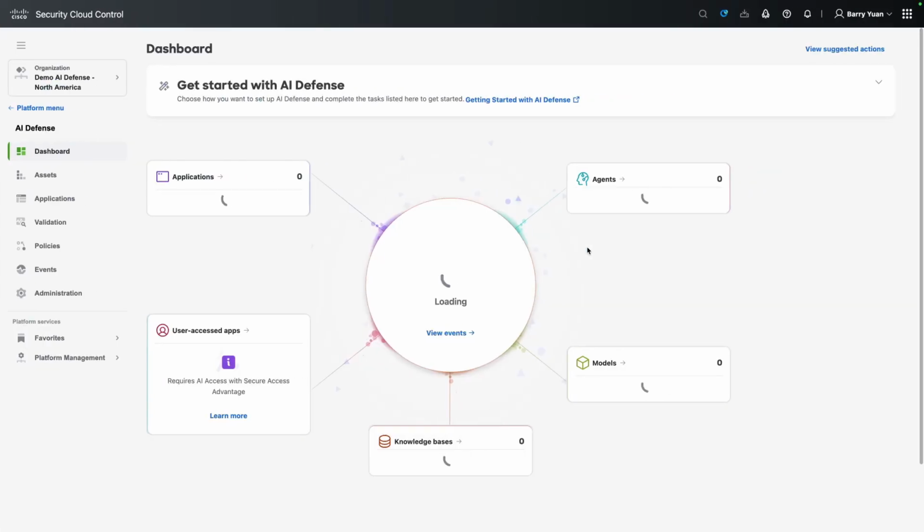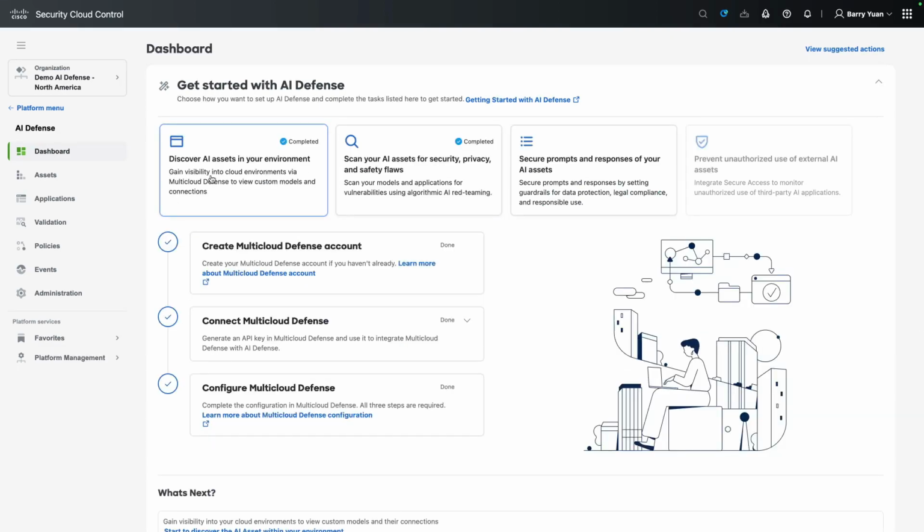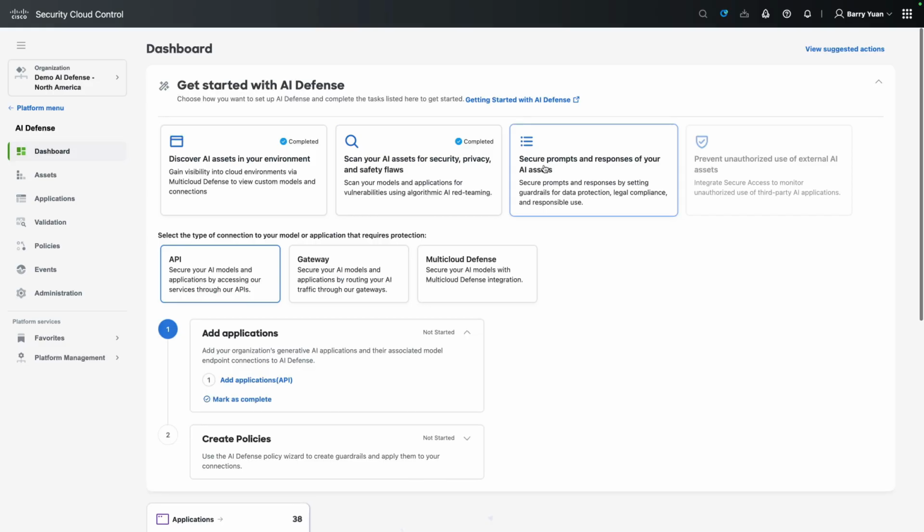The dashboard will show us a summary of all the assets that we are able to discover: the models, the data, the agents, as well as applications we're protecting, with a summary of different events with distributions into different types of guardrails: security, privacy, and safety. But if this is the first time you're accessing AI Defense, there's probably not much data, but we do provide a workflow that guides you through how to discover your AI assets, how to scan your AI assets for security risks, and how to provide real-time guardrails and protection, either with the API or gateway that comes with AI Defense, or utilizing multi-cloud defense, which is Cisco's cloud security firewalling capability.